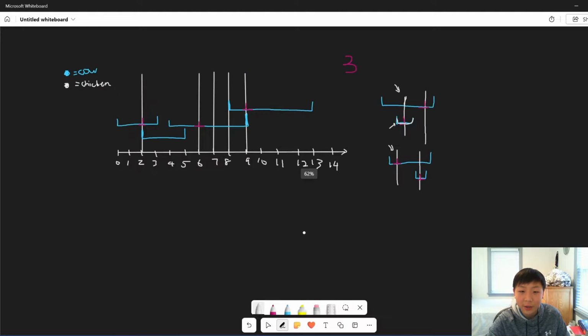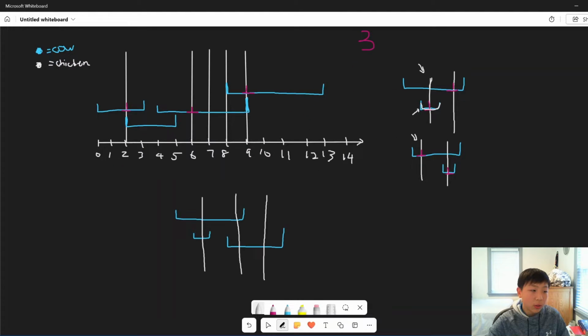Let's look at another case that can demonstrate this. So I've drawn another case, and in this case, we're going to first look at the first chicken, and the first chicken is going to be pairing with the cow that ends first, that is available to the chicken.